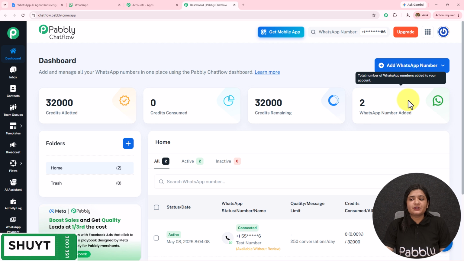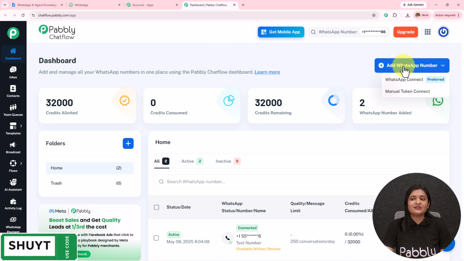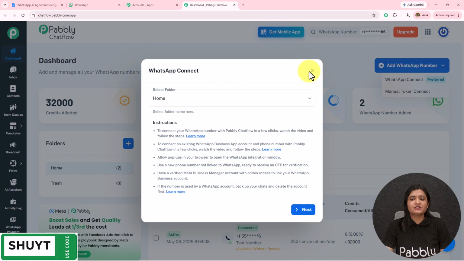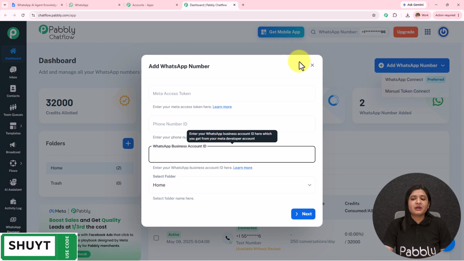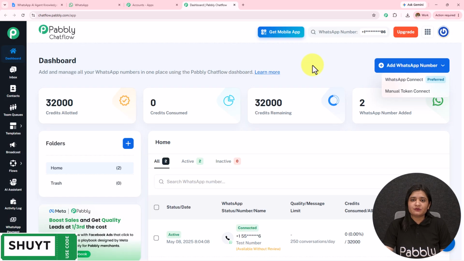To add your WhatsApp number to your Pabbly Chatflow account, simply click on this add WhatsApp number. Click on this WhatsApp connect, which is a preferred method, or you can also use a manual token to connect your WhatsApp to your Pabbly Chatflow. If you want to get the step-by-step process, the detailed video is given in the description. You can check that out.